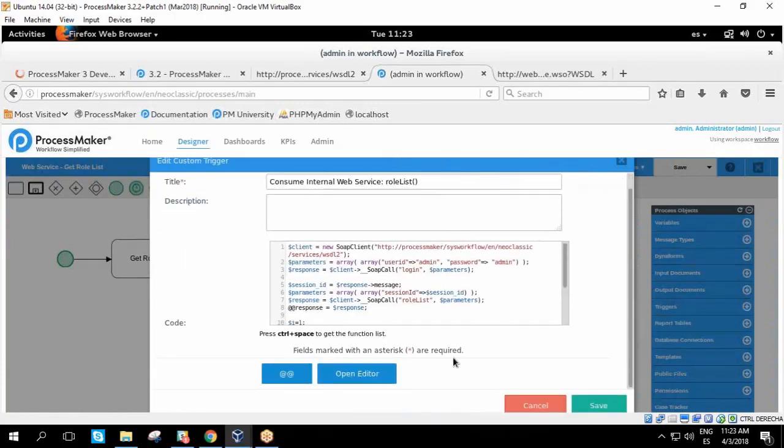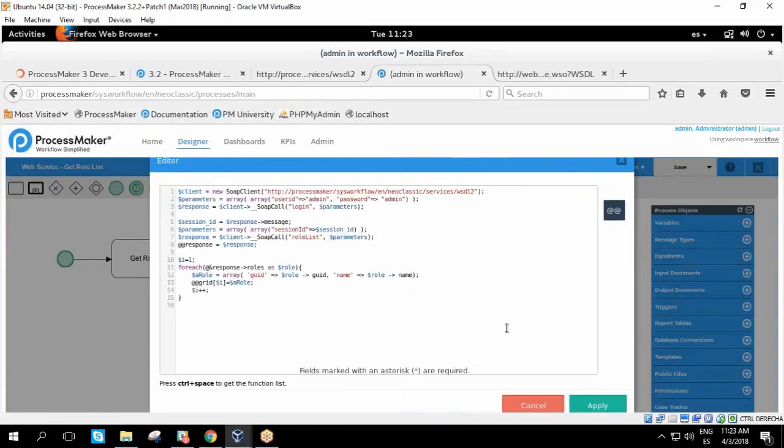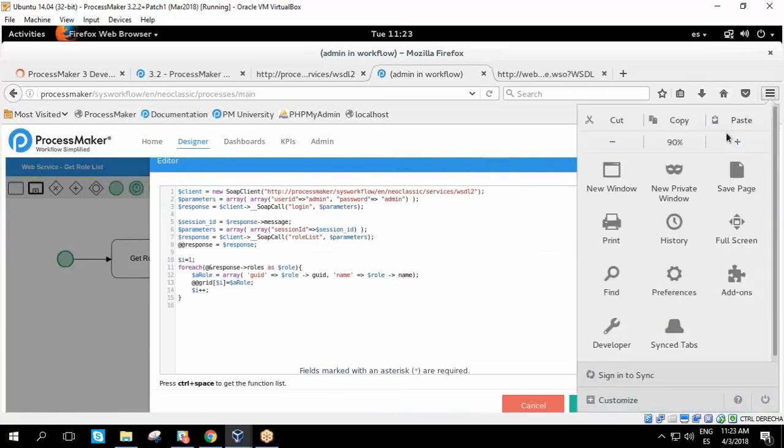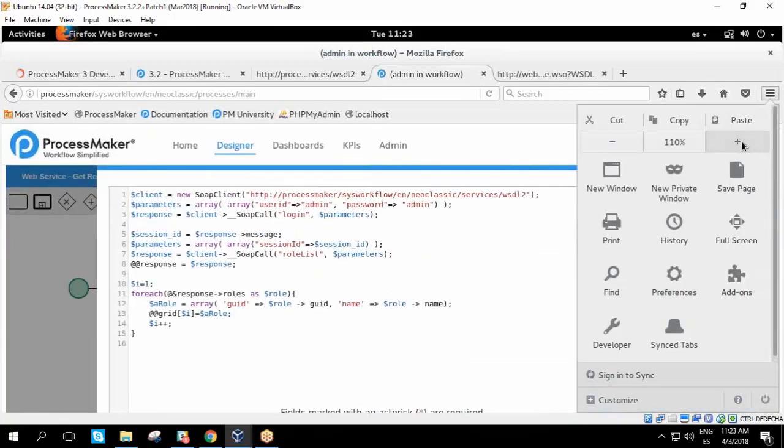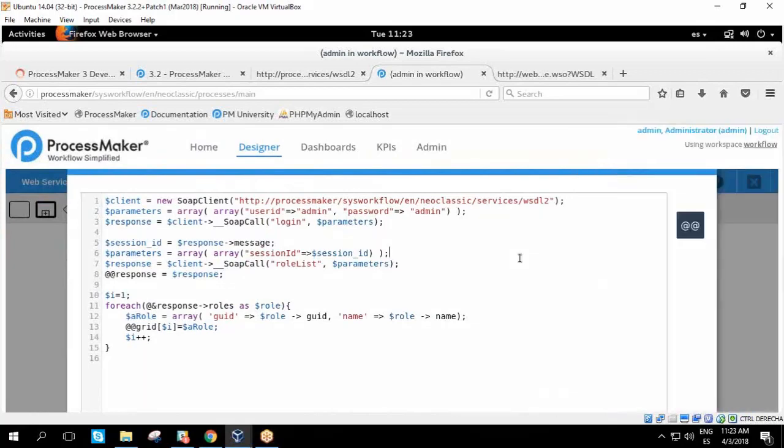I edited this. I'll open the editor and I'm going to zoom in for you guys so you can see the code a little bit better. So here I created a loop, starting with i equals 1, and then for each role in our response, I'm storing each role in the array as a role in this variable.